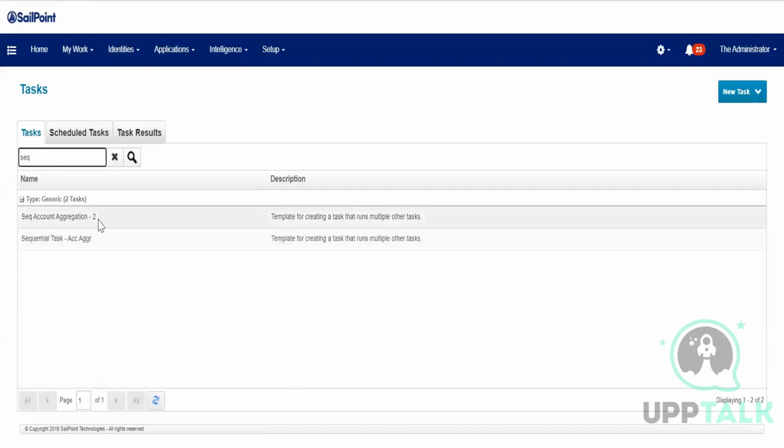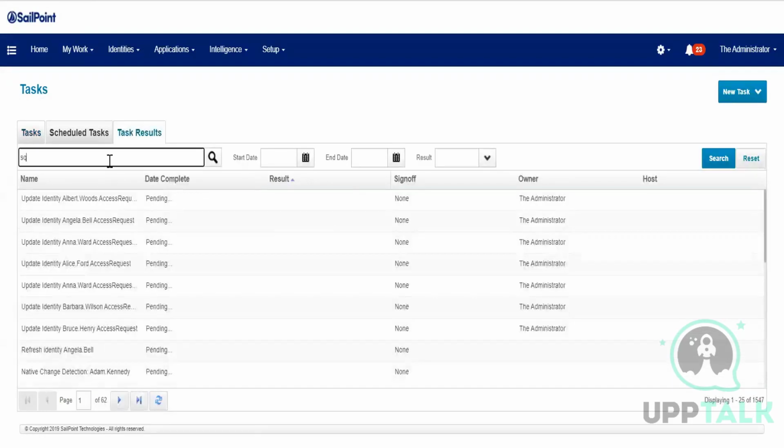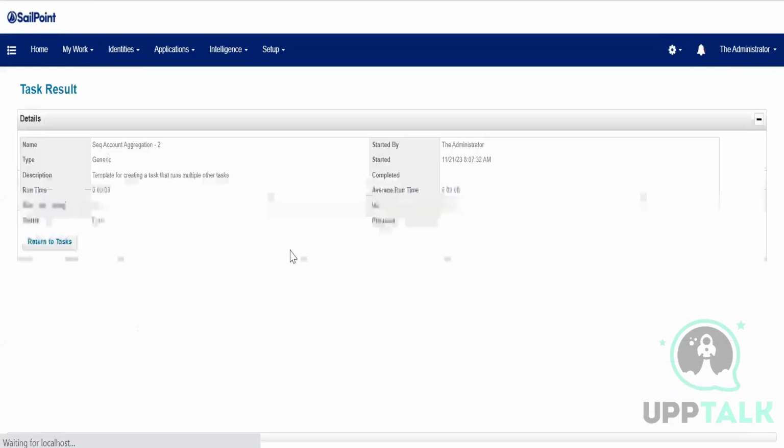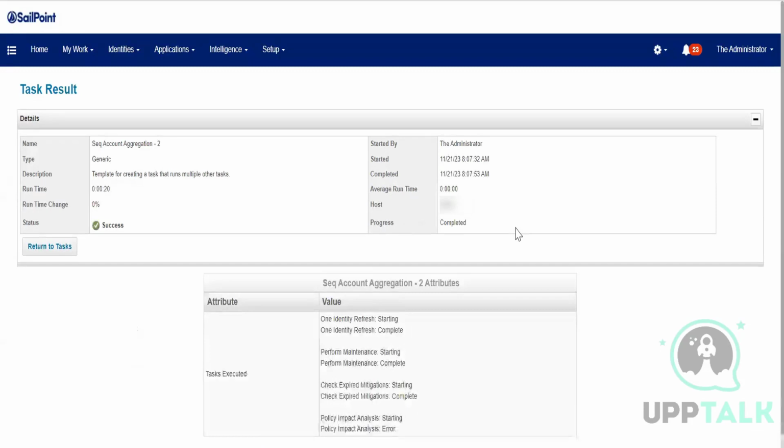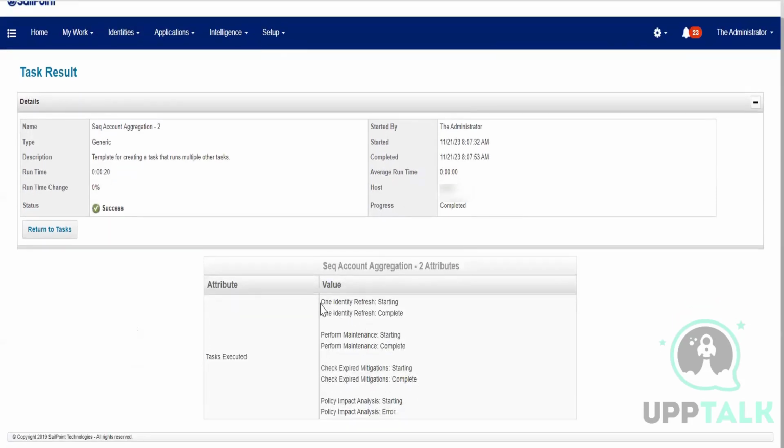Sequential task, account aggregation task. So let's check this. Now it's executing. Now the check expired mitigation task is running. Now policy impact analysis. One by one, all the tasks will get executed. Now it got completed. Here you could see one identity refresh started and completed without any error. Perform maintenance started and ended, completed. When it comes to policy impact analysis, started but ended with error.